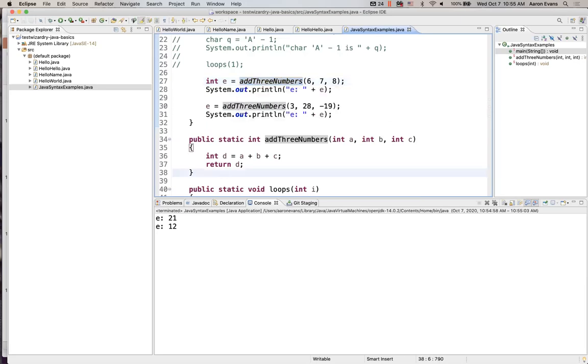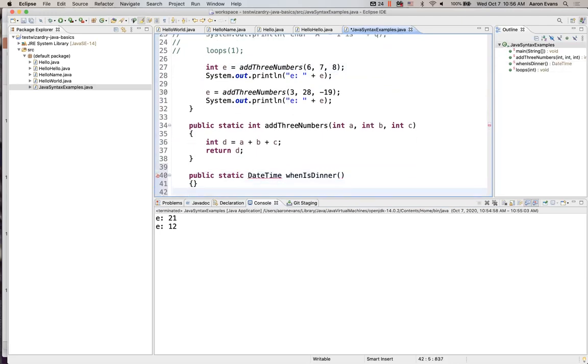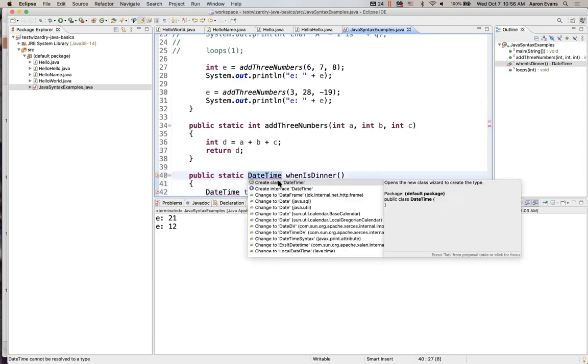We could create another function called public static. We could even return a date and time. And we're going to return something, and it's going to be a date time. Local date time, that's what I want.